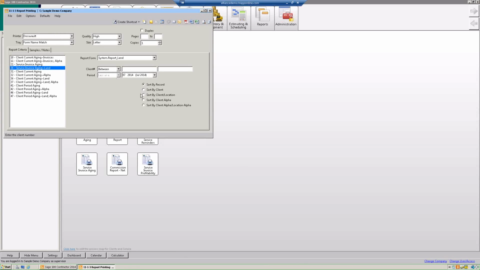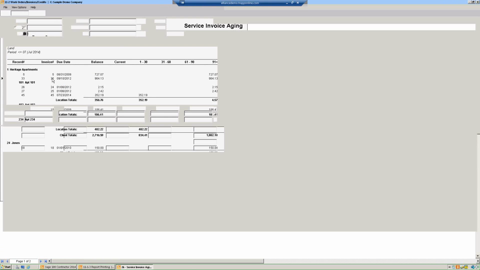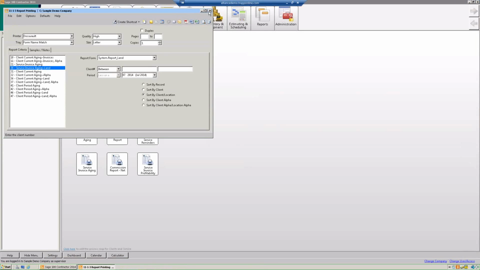If we want to see a history, another version of that aging report. And if I have any questions of any one of these, I just double click on it and it opens up that record inside Service Management. So that drill down on all the reports works excellent.